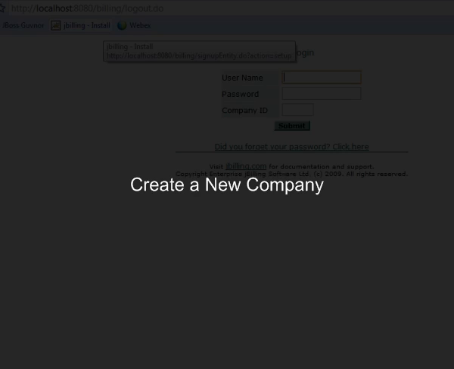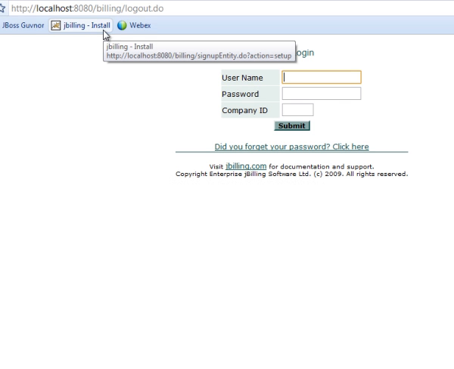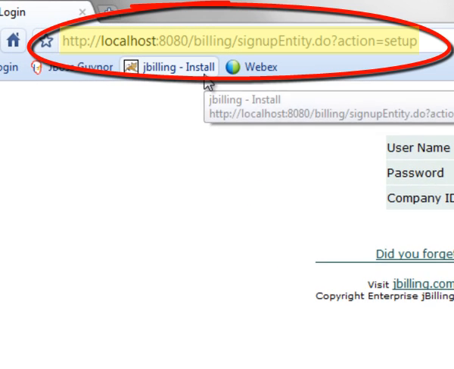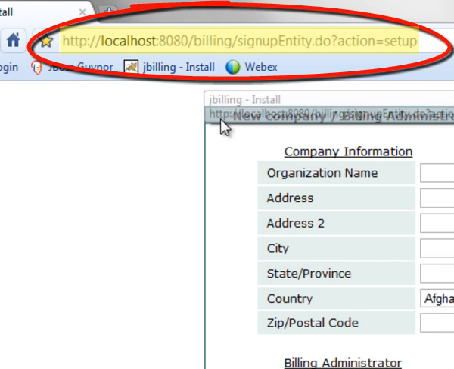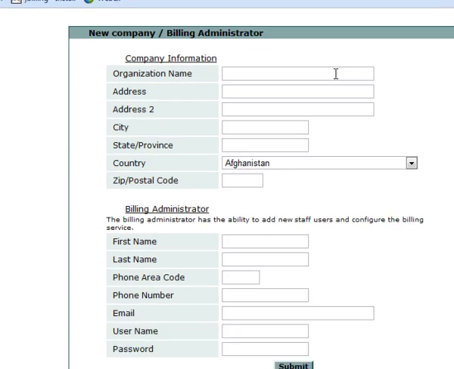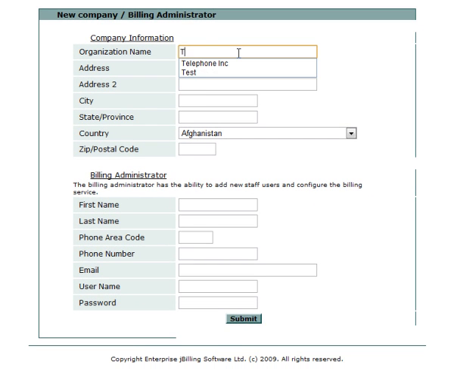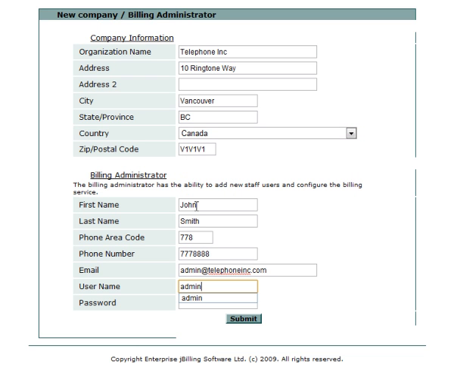Creating a new company in jBilling is a valuable part of the learning process. Note that for production environments, you'll want to configure jBilling to use a more robust database than is included in the download package. Enter this URL into your browser to create a new company in jBilling. Then proceed with entering information about the company in the fields provided. Also enter information about your billing administrator, including a valid email address, username, and password. Passwords must be 6 characters, including numbers and letters.